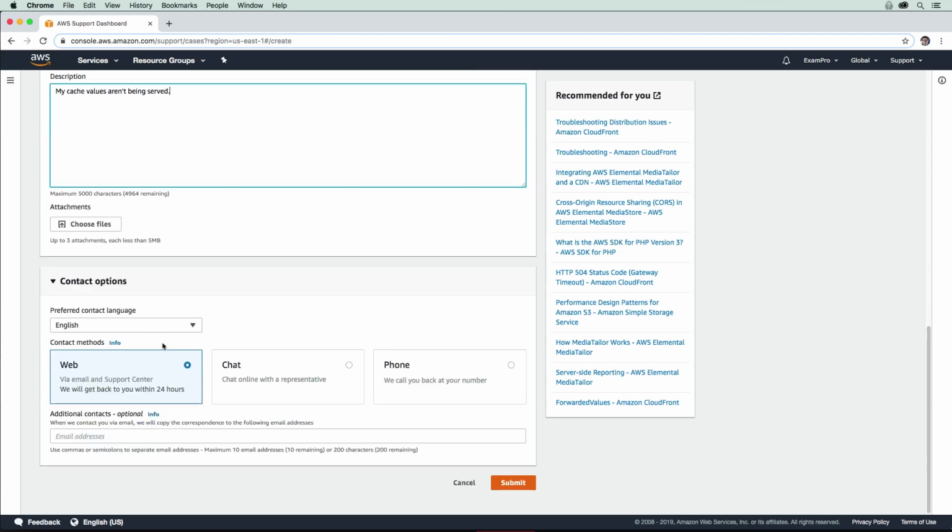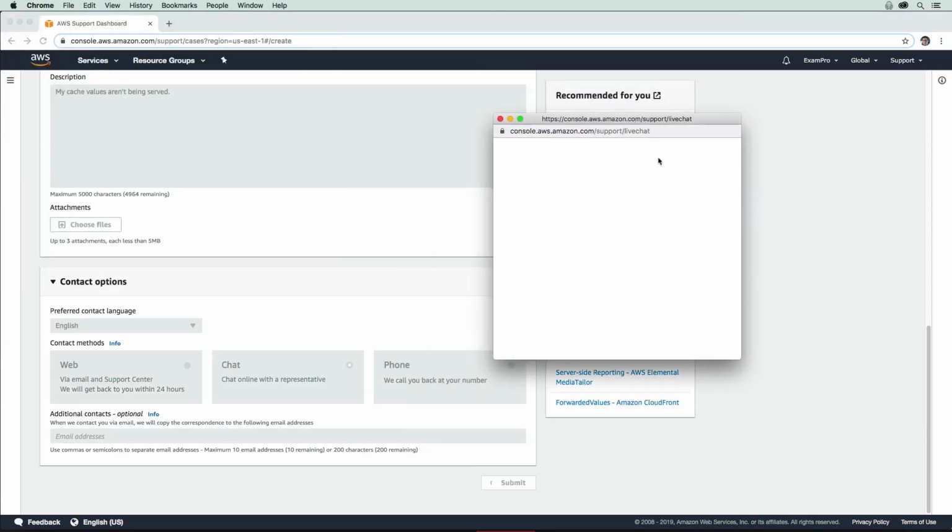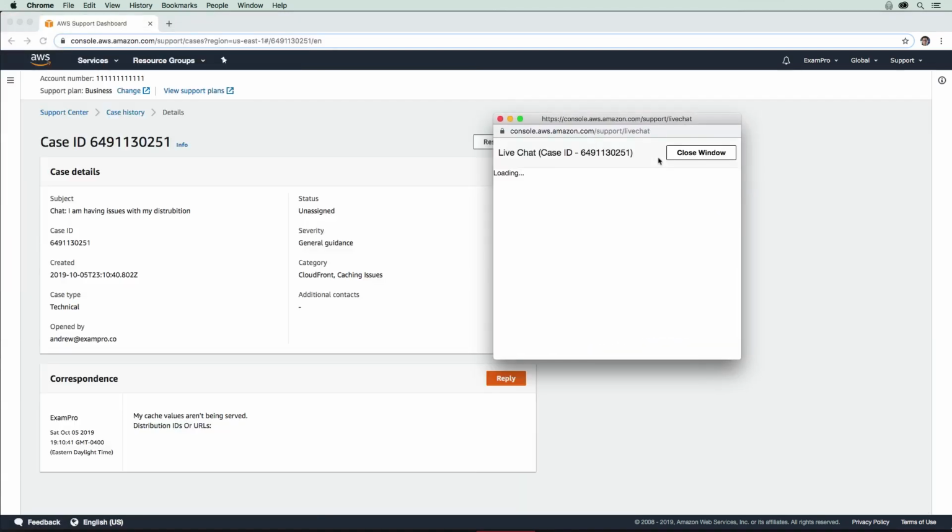And then down below we have web, chat, or phone. So we'll give chat a try here. And I'm just going to hit submit. And then what we will get here is a chat window pop up. And so we'll just wait here for a little bit.